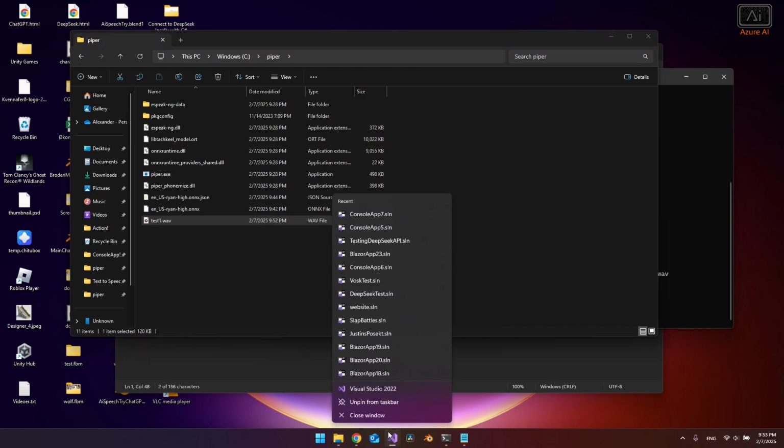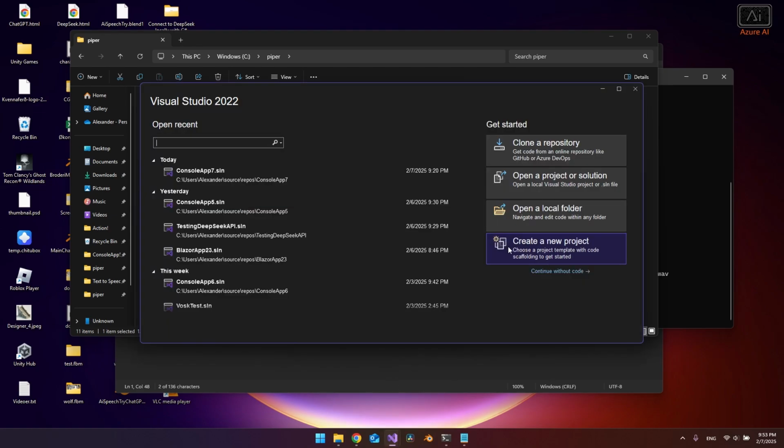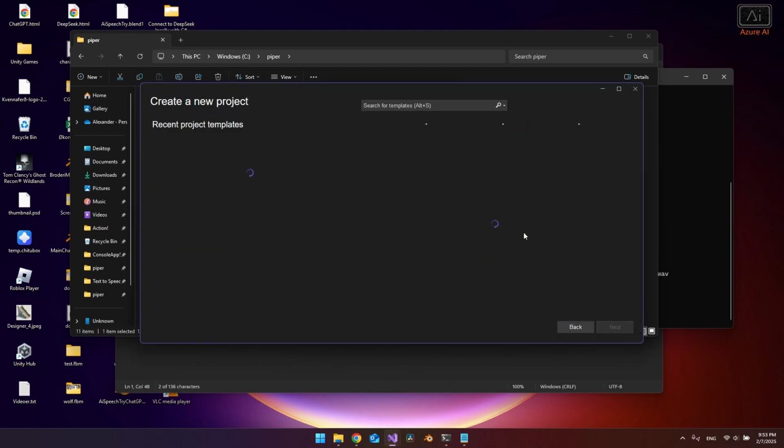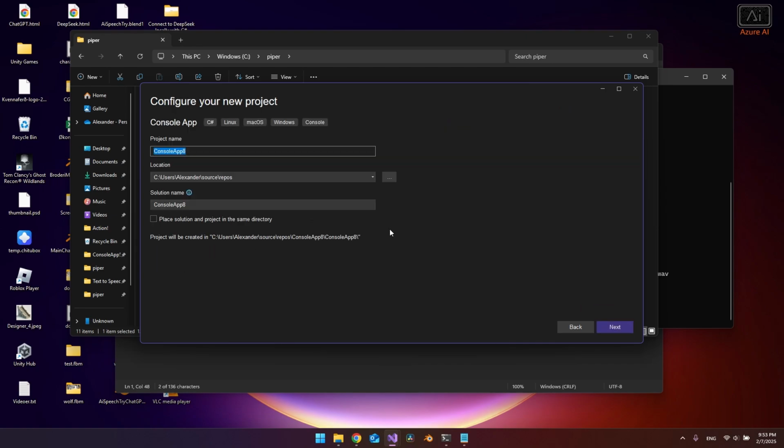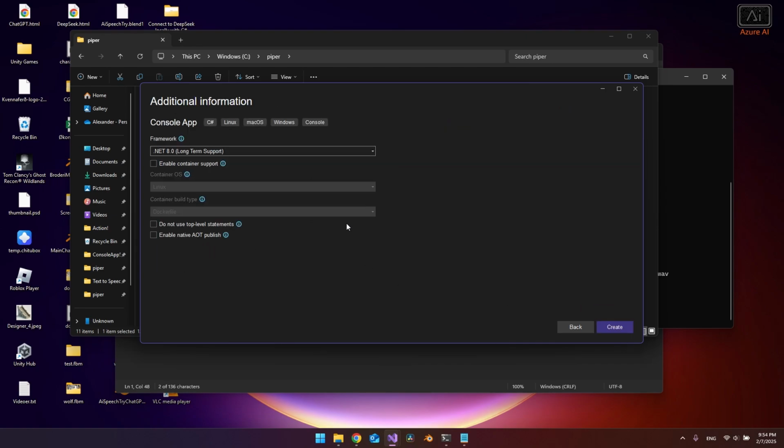So let's open a new Visual Studio 2022 project, and then let's say create a new project. And in this case we will just be using a console app. So say next, and then the name, it really doesn't matter what we call it, you can just say next, and then we will use .NET 8. So we will just say create.